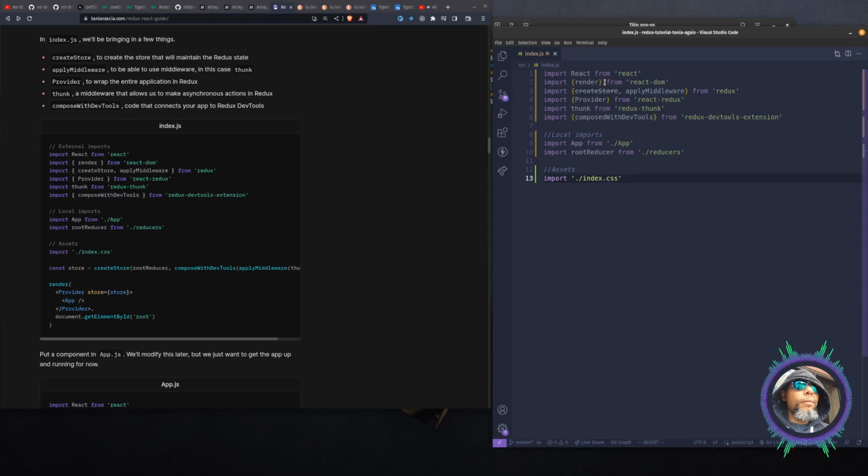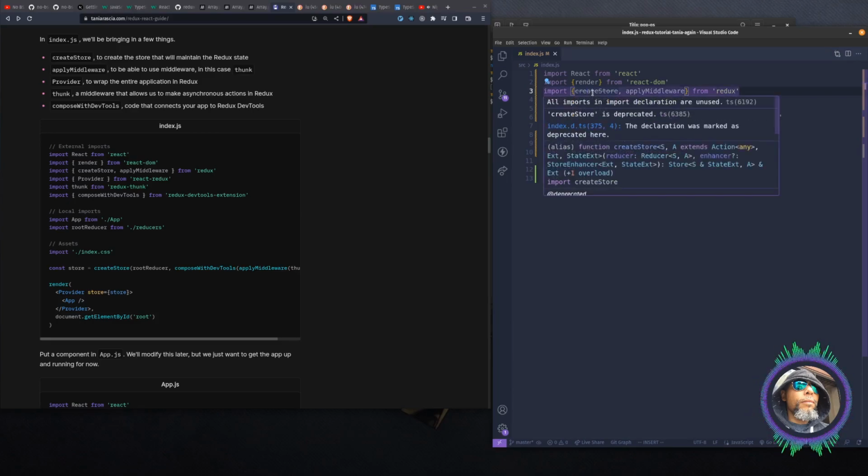All right. Why do you have a line through you? What's the deal? Create store. Okay, all imports and import declarations are used. Create store is deprecated. I knew it. The declaration was marked as deprecated here. Uh-oh. Create store is deprecated. Yes, I kind of gathered that. What has it been replaced with?